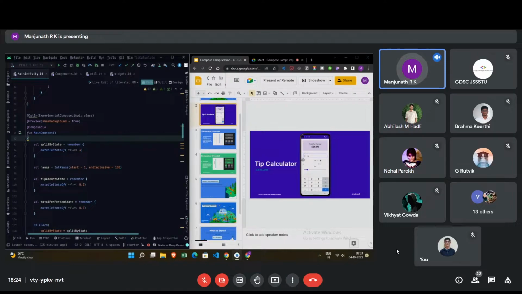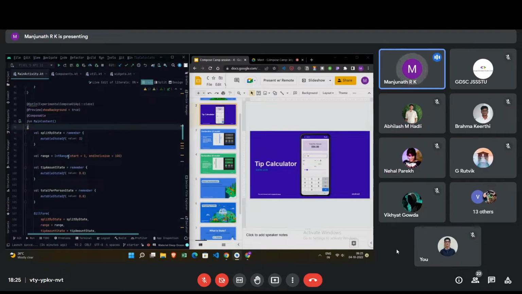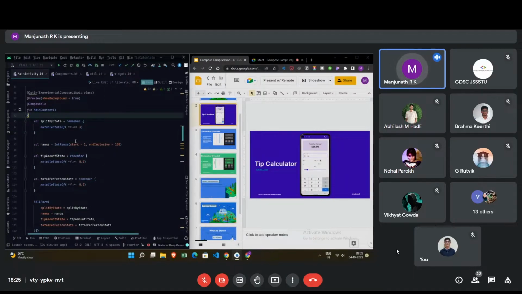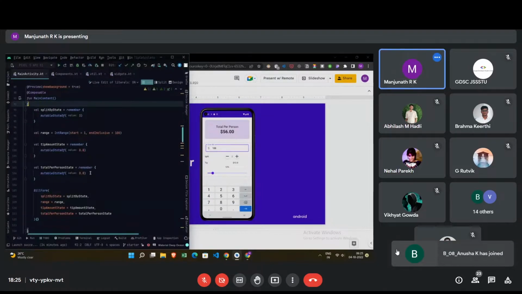If you see this screen, we have something like split, right? To store the value of the split, we will be using this variable called splitByState, and we will initialize it with some value like 3. Then we have range. You can't let the user tap this add button many times. We should have some limits, right? So in order to constrain those limits, we will be using this variable called range.